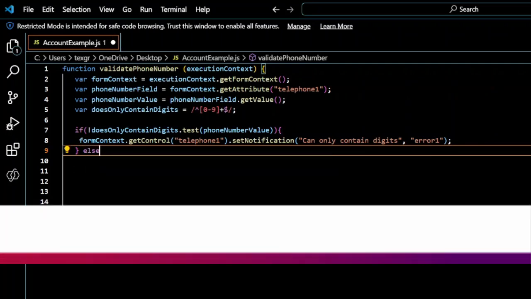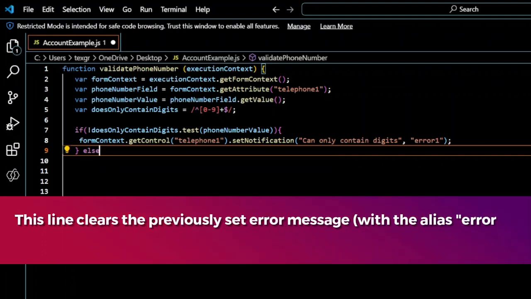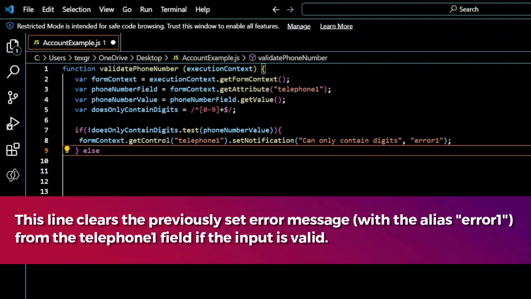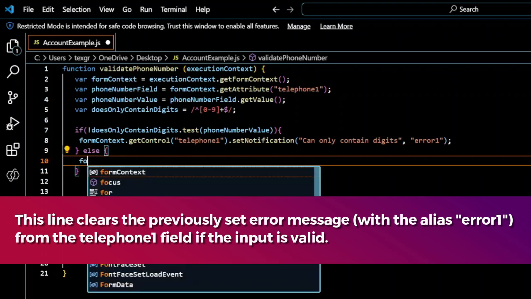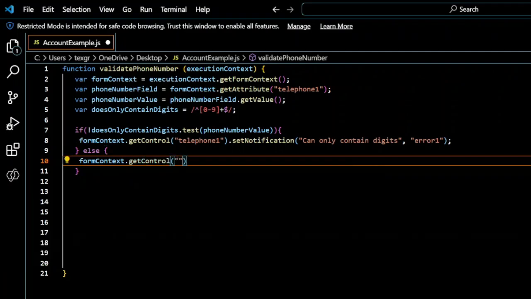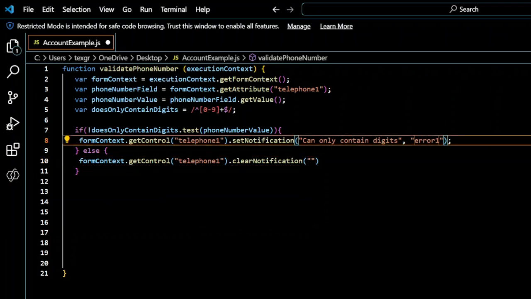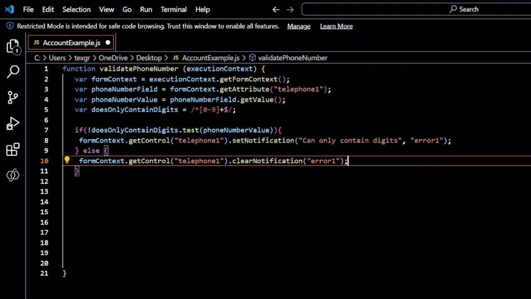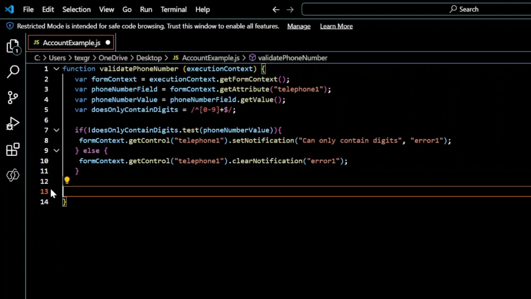But in all of the other scenarios, if it is only containing digits, then what we want to do is do the same as above. So we're going to use the form context to get control over our telephone1 field. But in this scenario, we want to clear the notification. And here we can just use the alias, so that it knows which error to remove.